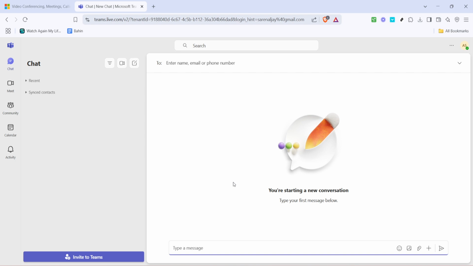And there you have it, you've just navigated through the basics of using the new Microsoft Teams chat and channels experience. By following these steps, you can easily manage your conversations and foster collaboration. Don't forget, you can explore more advanced features like file sharing or integrating apps, which can further enhance your productivity.